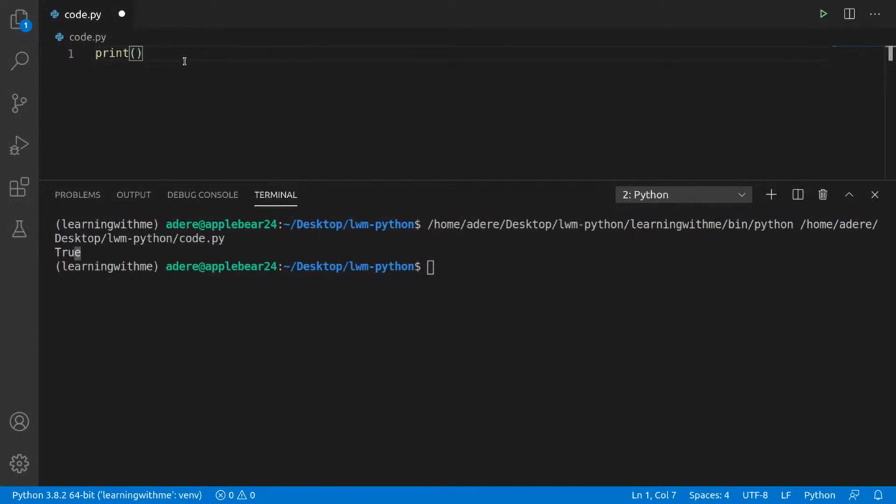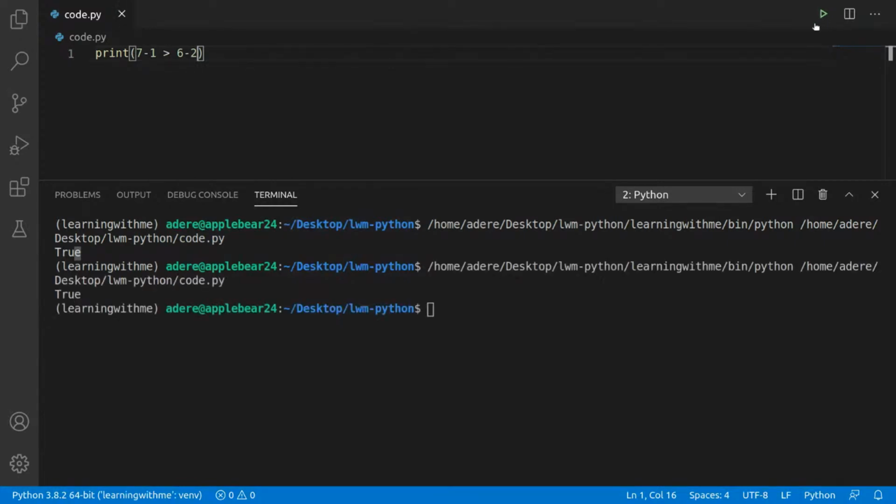So what happens if I say, let me think, 7... okay, so let's print this and we'll see the output. So we actually get true. Right now I'm using arithmetic operators and also comparison operators, and I'm comparing the values. So basically what this is saying is that 7 minus 1, 6, is greater than 6 minus 2, which is 4. So yeah, that is true. 6 is greater than 4.